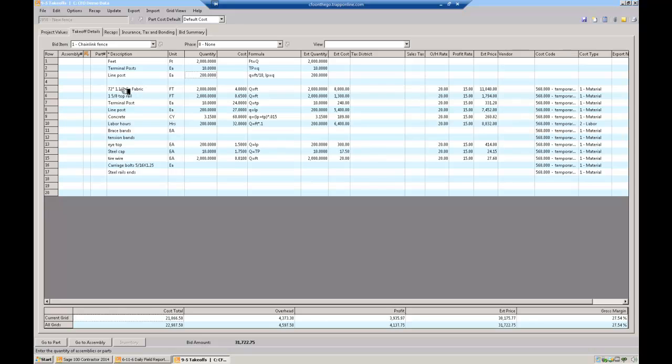And then I said I need 6 foot high, 1.5 inch gauge fabric, 2,000 feet. The cost of that's $4 a foot. And again, the quantity was fed in here from the quantity I took off up here. So all of these, nothing's keyed in as far as these quantities; they are all formulas at this point. Terminal post was just a copy of this up here. Line post, again, is the 200, it's just 2,000 divided by 10.